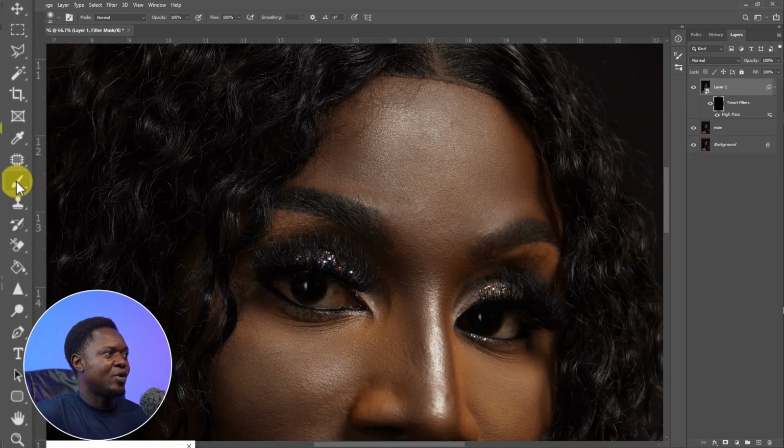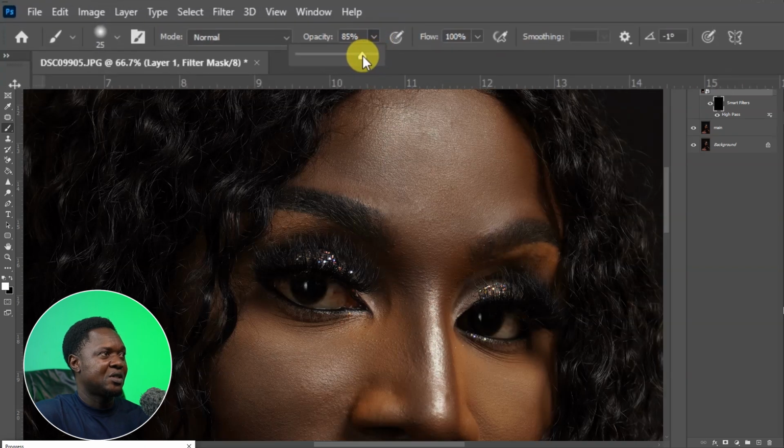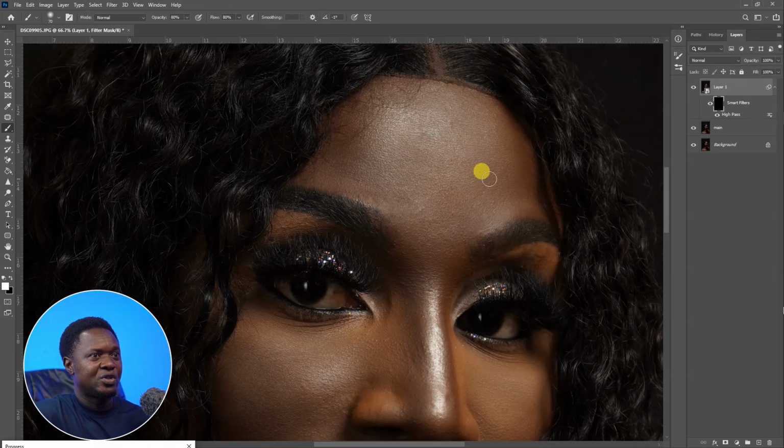Then we're going to pick our brush tool. Okay, make sure our opacity is at like 80%. Our flow is at 80% also. Then we can increase our brush. Then we can brush in the effect like so.